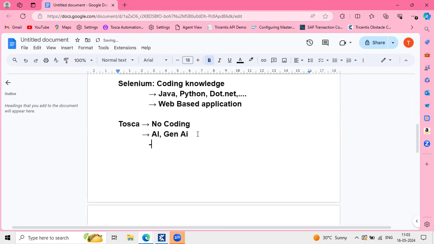Next, what type of applications can we automate in Tosca? An application is nothing but a kind of project. We do the automation of web-based projects, desktop-based projects, mobile-based projects, SAP-based projects, and Salesforce-related projects.